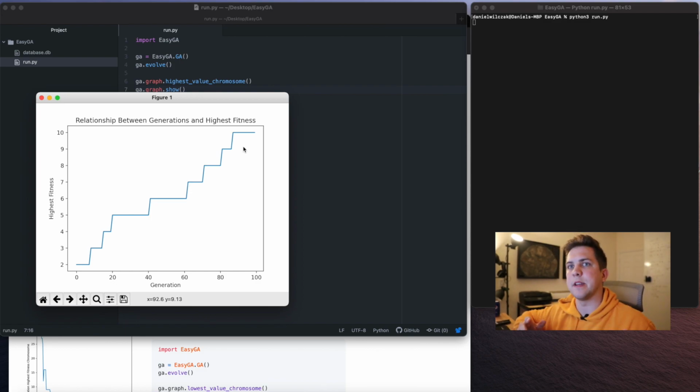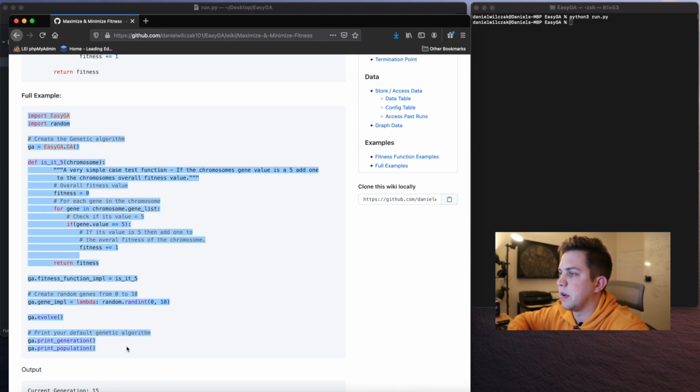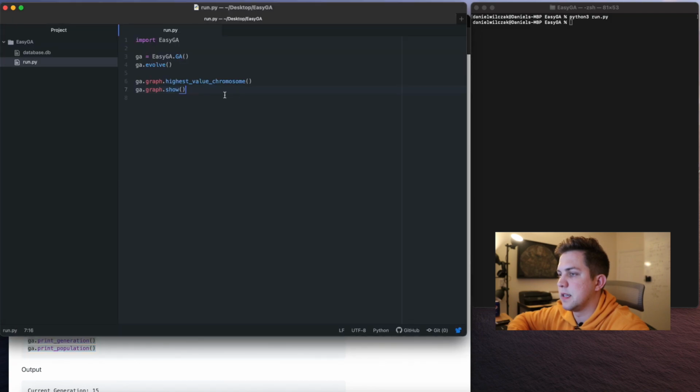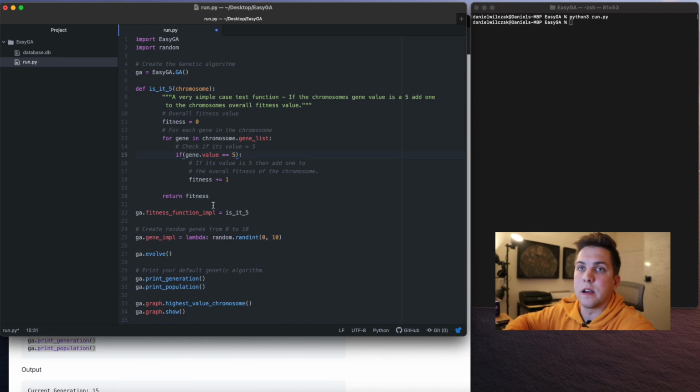So let's build a full application for our example of getting all 7s in the chromosome. Take the example we had, and go back to here, take this out. And so now I have my function that we're going to change to 7, because my lucky number is 7. We changed our ga.fitness function to isit5, which is written up here. Our gene implementation is 0 to 10. And then we changed the size of the defaults because it was working for us.